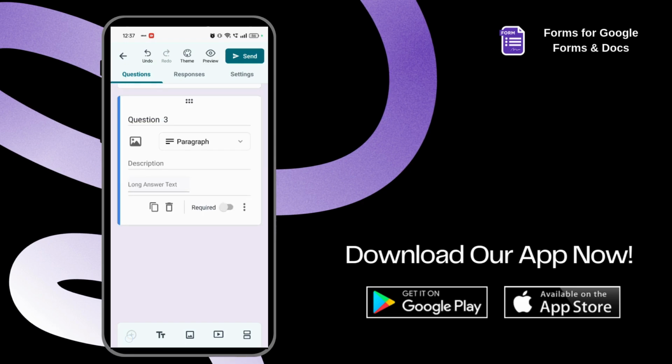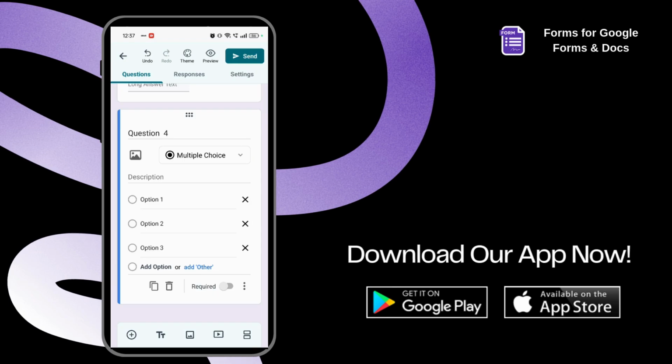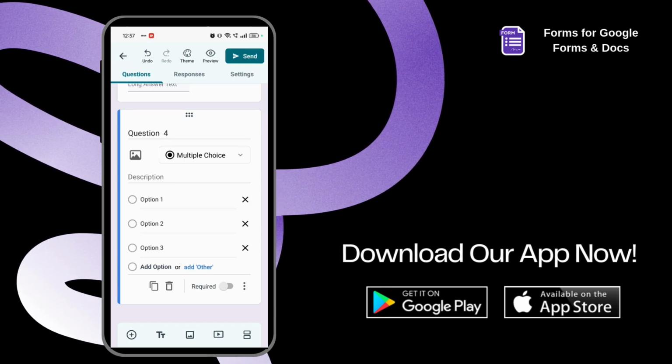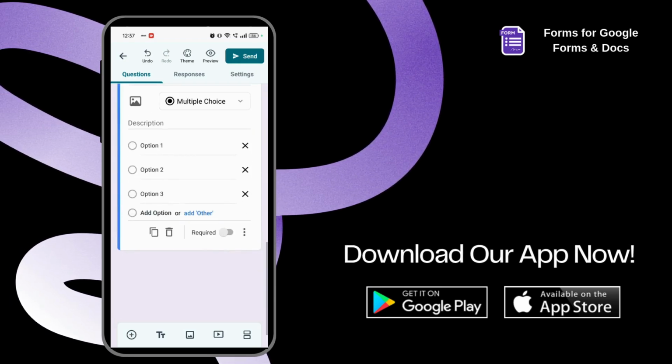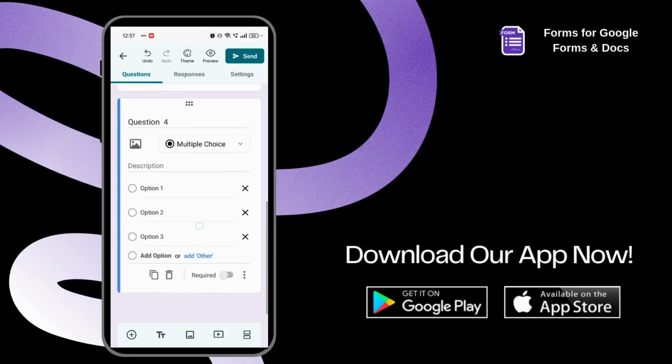Need to offer multiple choices? The multiple choice question type is perfect for single answer questions, like selecting a preferred option. For allowing multiple selections, such as choosing skills or interests, use the checkboxes type.